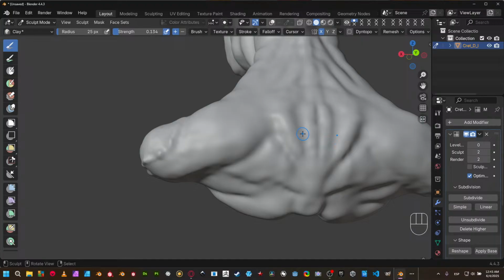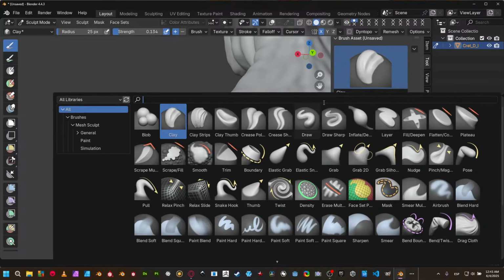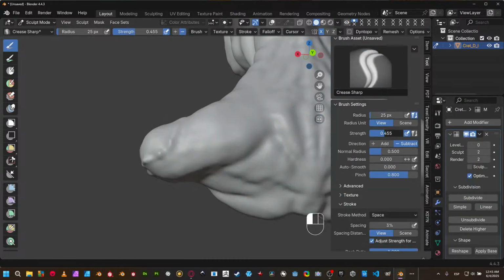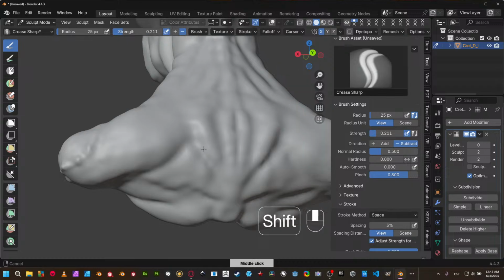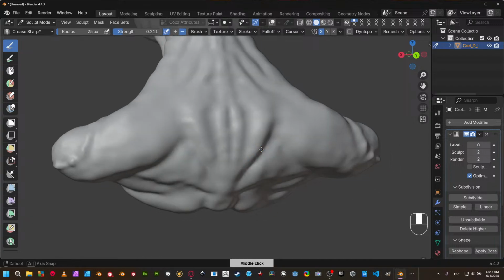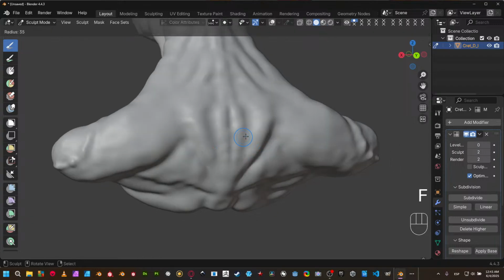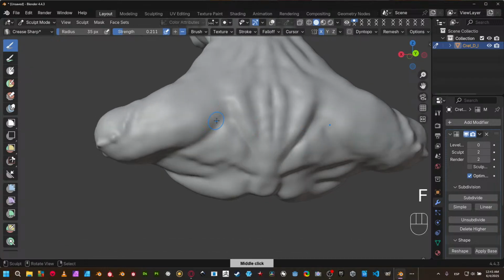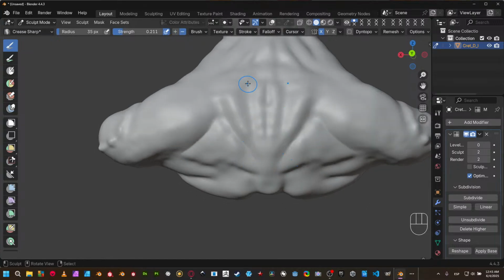So in here, for example, I can change this and start working with the crease sharp. I'm going to reduce the power, the strength here. We can start marking in here and then smoothing, just to make the gap in there. I'm going to increase the size a little bit, just making this.